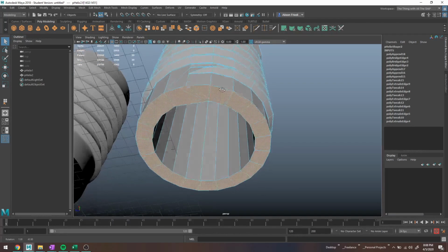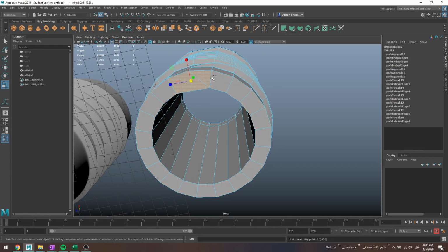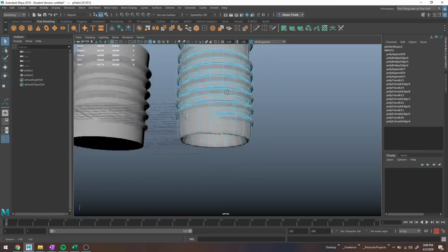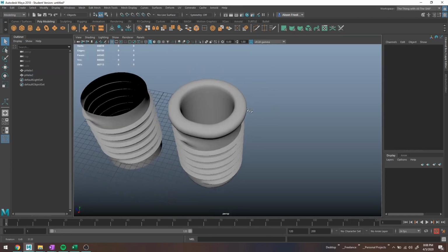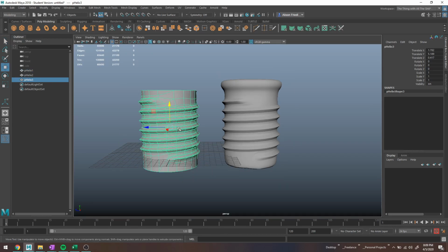The only reason I would say really fix that is it's going to make life a little bit harder if you need to add an edge loop in here to harden that edge. But in this case, we have pretty much the top of a really weird looking wine bottle. The other thing you can do is build it out.